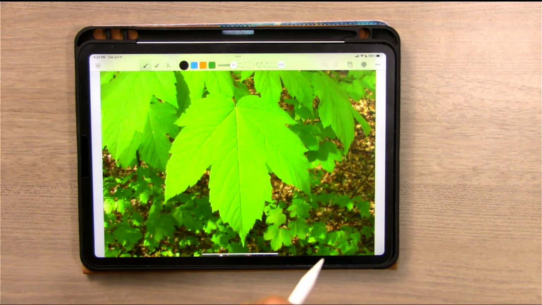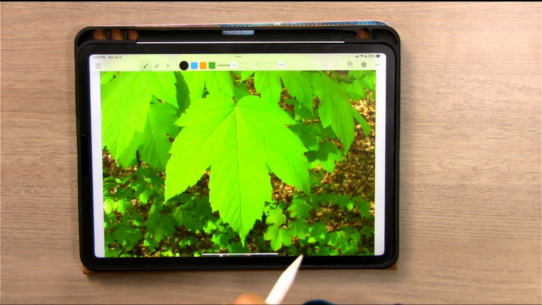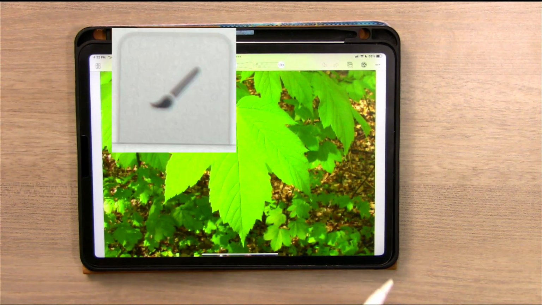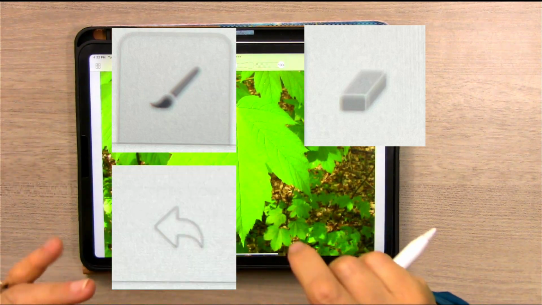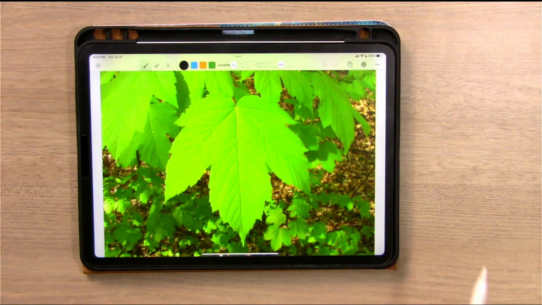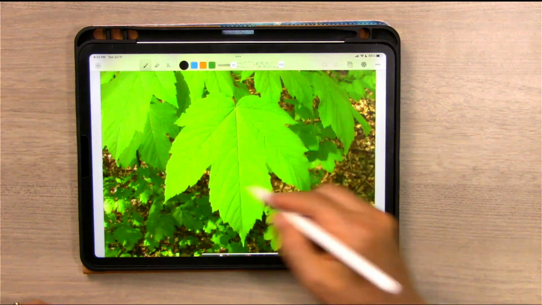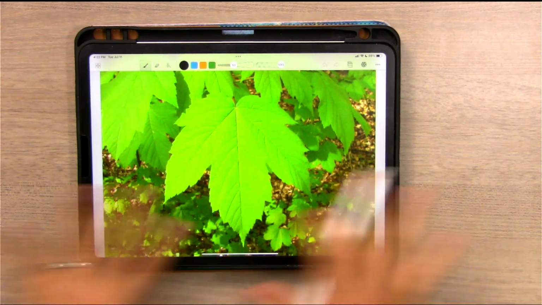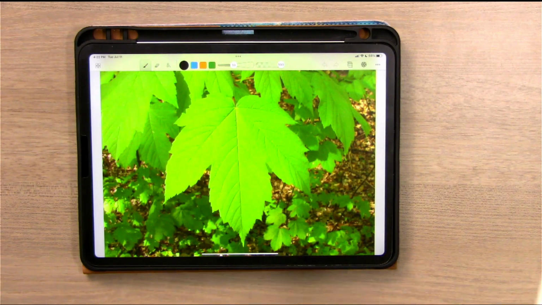So now we've looked at import. We've looked at 4 of the 5 tools, right? Pen, eraser, undo, and import. So now I want to trace this leaf. Well, if I draw directly on here, I can't then get rid of the leaf and just have my drawing. I have to put tracing paper over it. Remember in the first video, when I was putting tracing paper and doing trace and refine, we're going to do the exact same thing with layers. Layers is tracing paper. It's digital tracing paper.